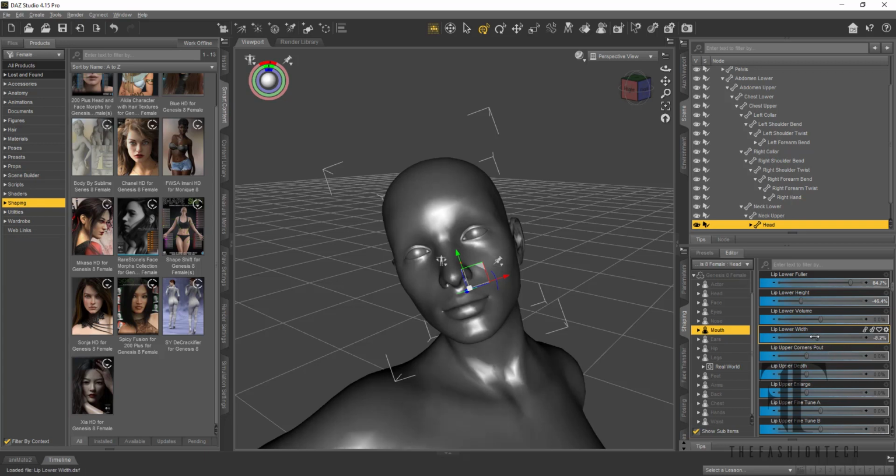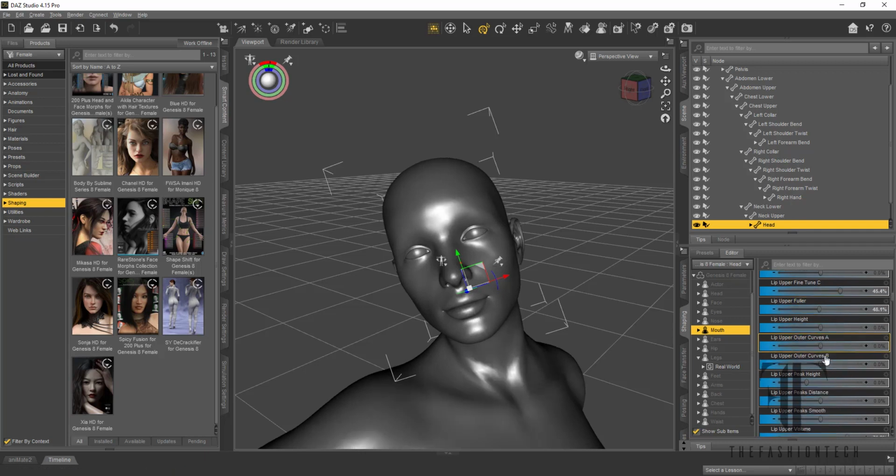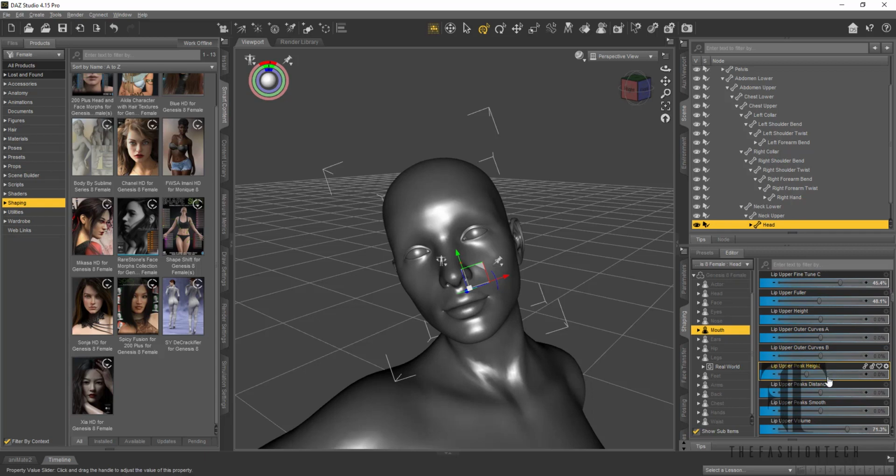lower lip width. Let's reduce that. No, let's reduce that a little bit. Give it like a puckery look. Upper width, I want to say upper width, upper fuller. I don't want it that full. Fine tune. Where's my crease? Upper peaks, less smooth.